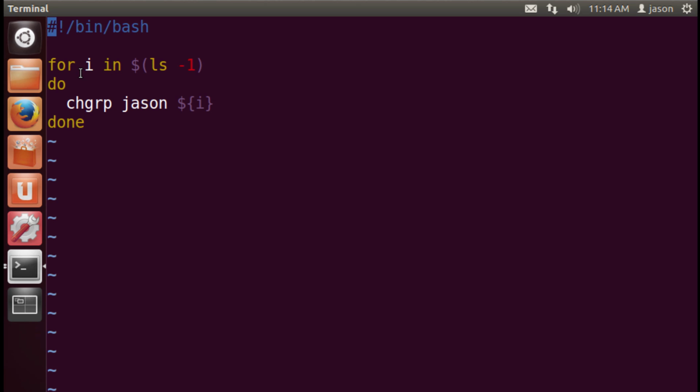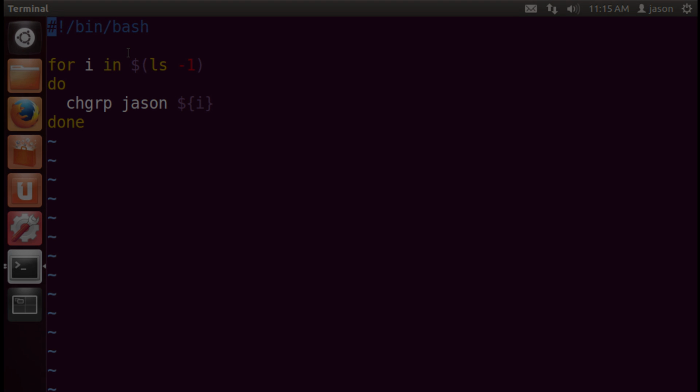So this is the basic concept behind loops. This is really powerful, and you can use this for lots of things. So anytime you find yourself doing the same thing over and over again, stop, write a script, try to automate it.